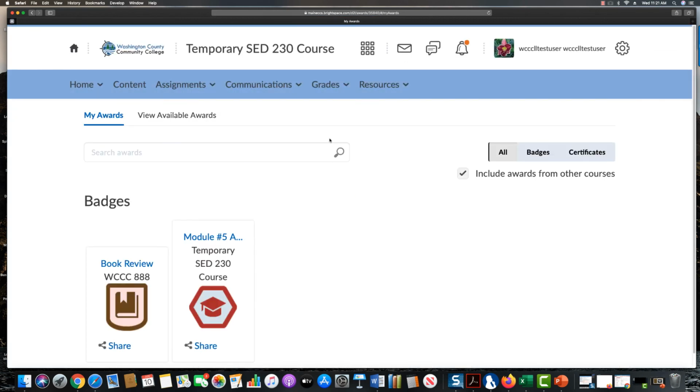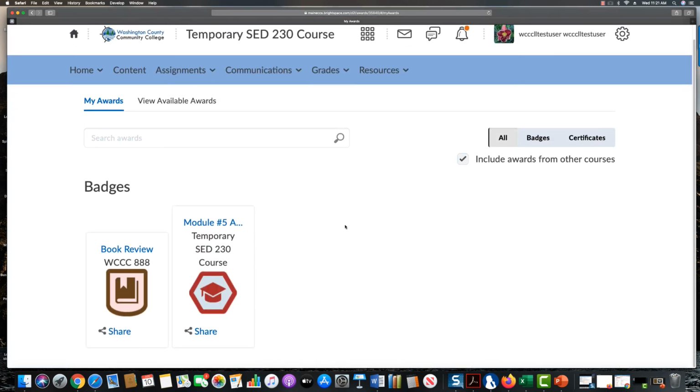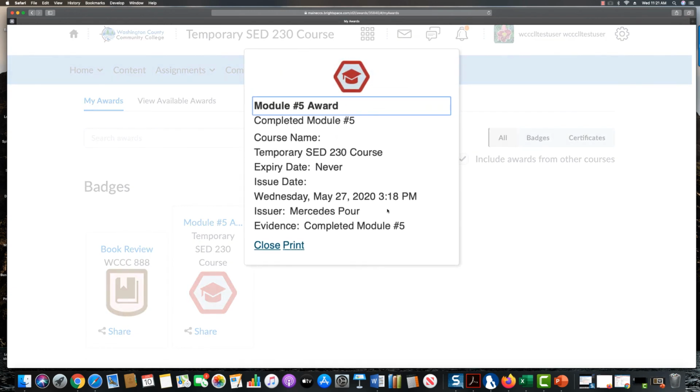Click on awards. You can give little certificates and badges inside Brightspace. They can have more formal ones, and of course, an instructor can set up badges or certificates for their own individual course. In this case, there's two badges that the student was given. One was a book review badge, which they got when they were in a course which was known as WCCC 888, which was another sandbox course we were using to play in, and we created a badge for it. And there's also one for completing Module 5 within this course. If I click that on, it just says completed Module 5 for this particular course on the date that it happened, and then who issued the actual badge.